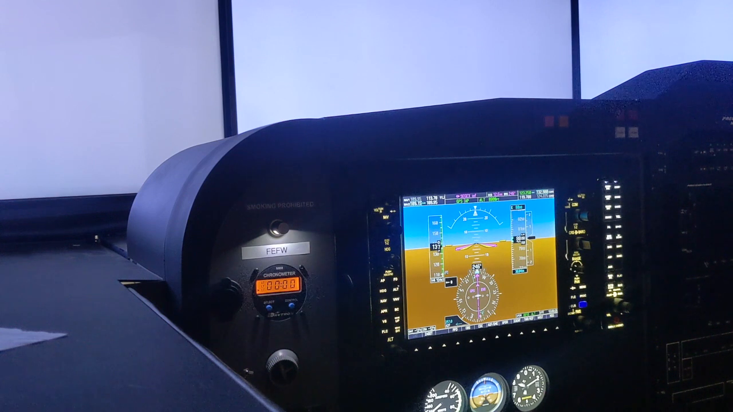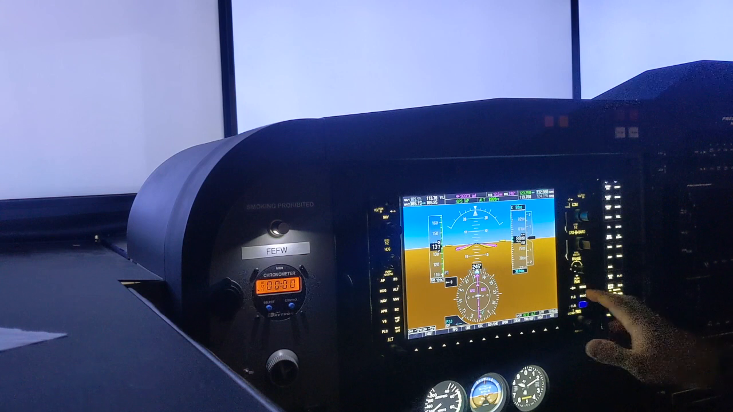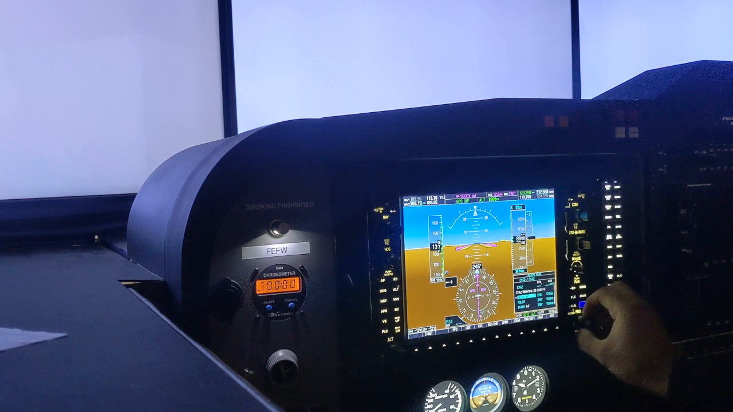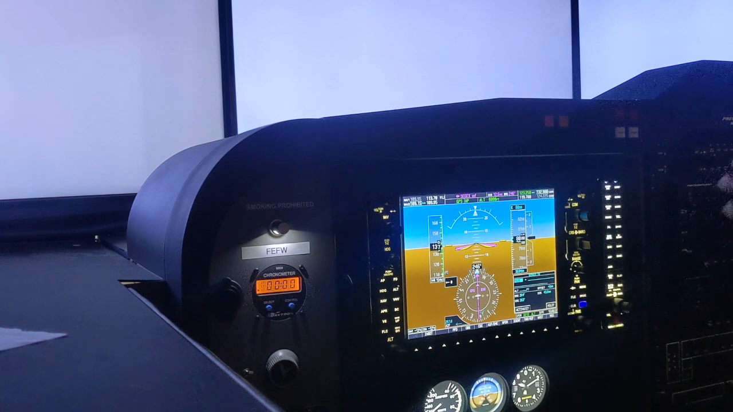Hardy Radio, this is Echo Foxtrot Whiskey level at 8,000. We are 44 miles east of the runway. We expect touchdown by 1518.